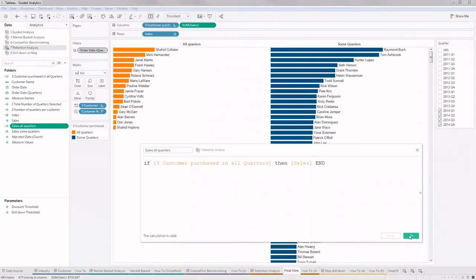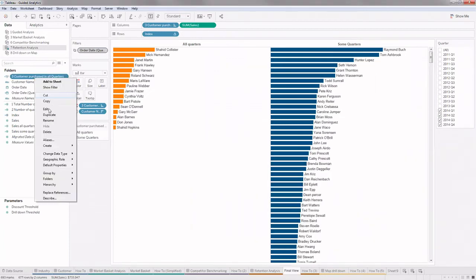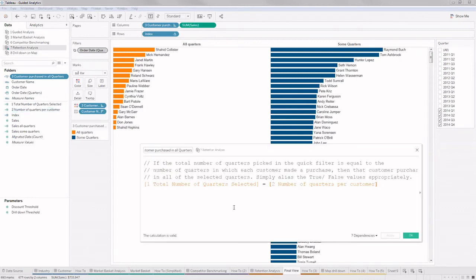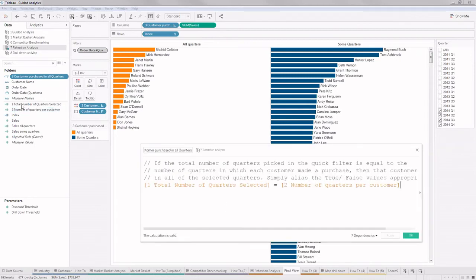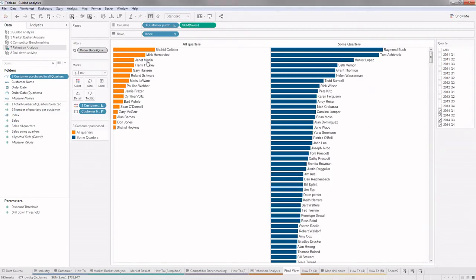Sales all quarters means when these two numbers match. So this is another calculation where I'm comparing the first two calculations that I wrote. This is the number of quarters and the number of quarters that a particular customer has purchased in. So if these two numbers match, then when it is true, he belongs to the orange group. When it is not true, he belongs to the blue group. So that's what I did here using these two other calculations.